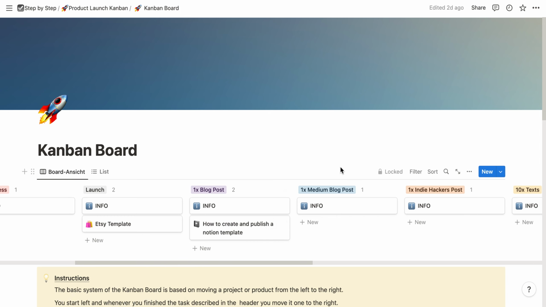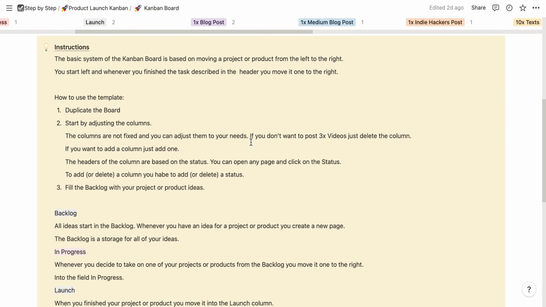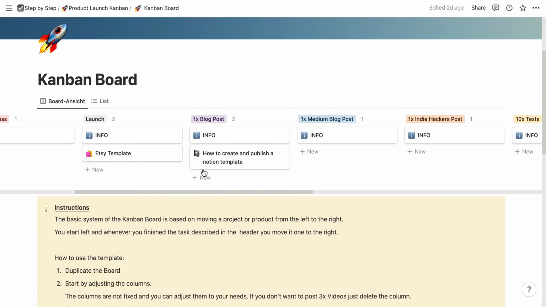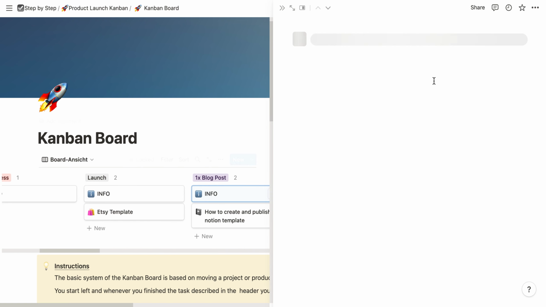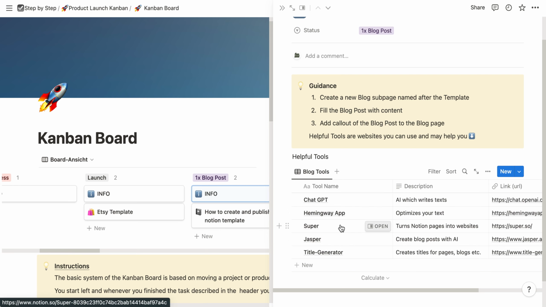You can adjust the entire system, all of the columns, to your needs. So if, for example, you don't want to create a blog post for this project or product idea, you can just delete this column. There's also a very intense instruction which tells you everything about how to use this Kanban board. If you finish writing your blog post, and again, we have a cute info box with some helpful links you can use. For example, you can use ChatGPT or Hemingway app, which optimizes your text.